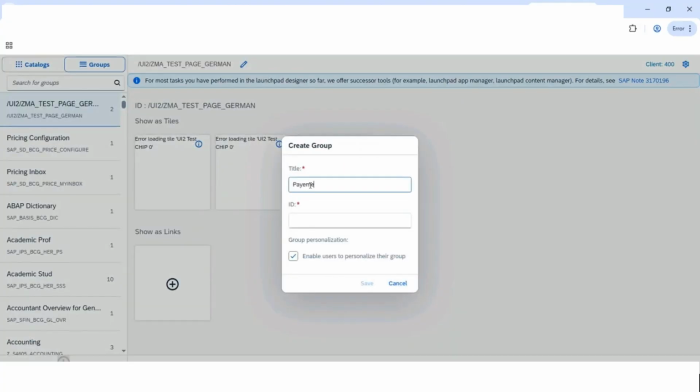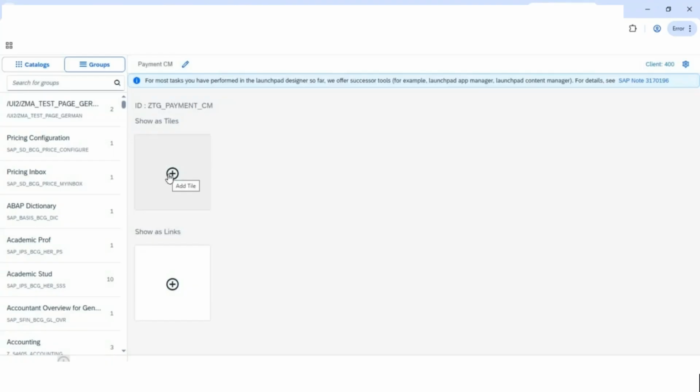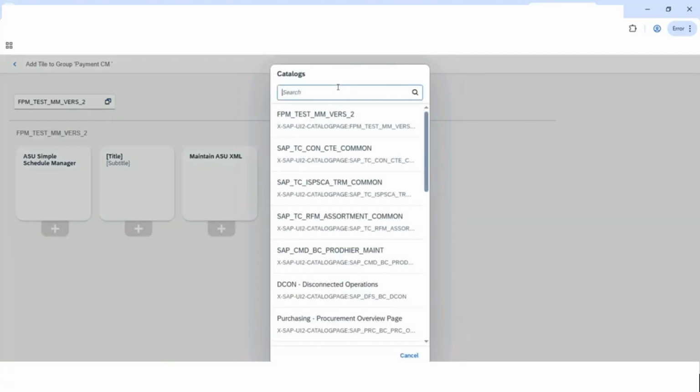Suppose payment CM is a group name. ID is ZTG underscore payment underscore CM. Click on save. Now what you can do is you can add the catalog in this group.